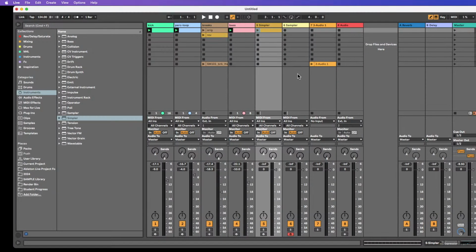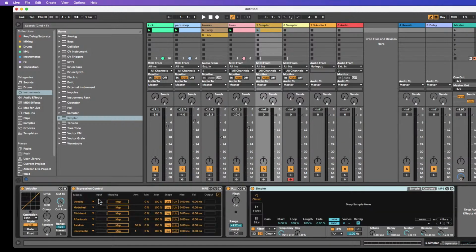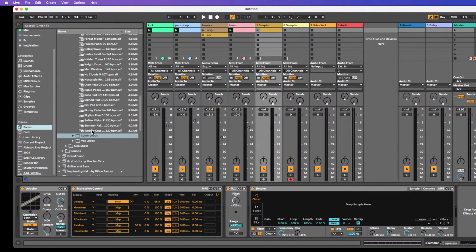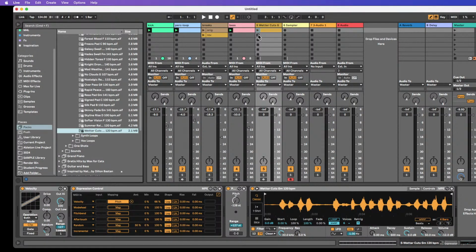Perfect. Right, then we're going to bring in a bit of random velocity, low and high range, which is going to be random between those two values. We're going to map the velocity, and we are going to map that again to the pitch. We're going to try some of these samples in here. Okay.